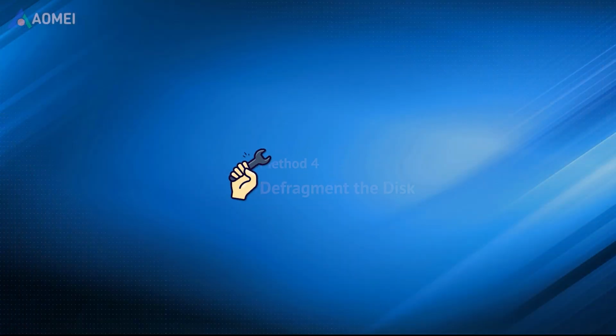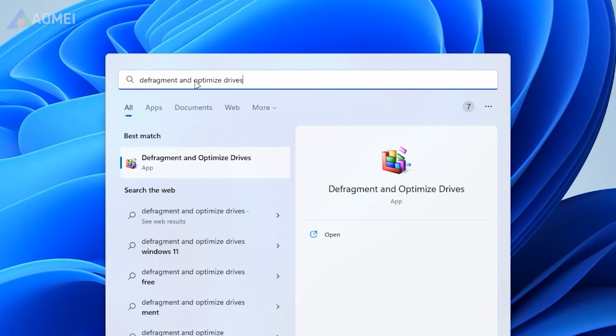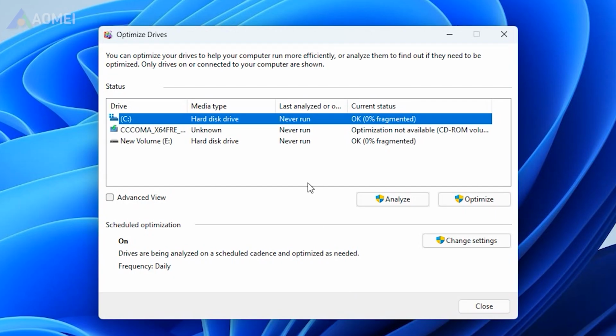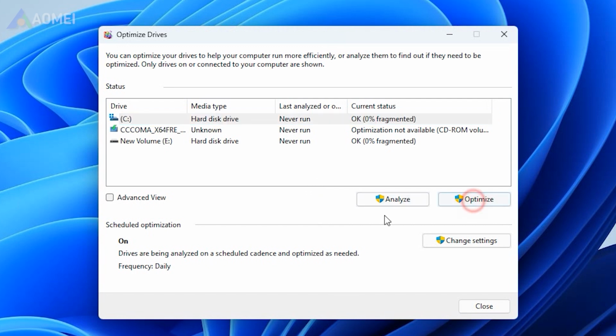Method 4. Defragment the disk. In the HDD-installed PC, the PC may keep crashing if there are too many file fragments. You can try defragmenting the PC hard drive. Search Defragment and Optimize Drives and press Enter. In the Optimize Drives window, choose the drive you want to defrag and click Optimize.